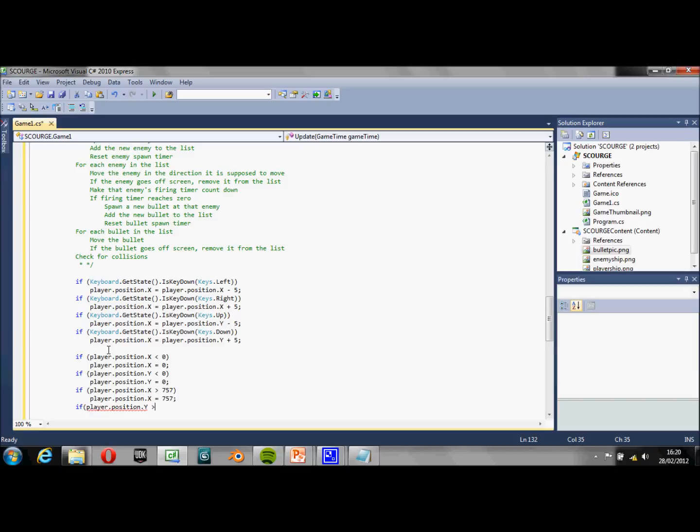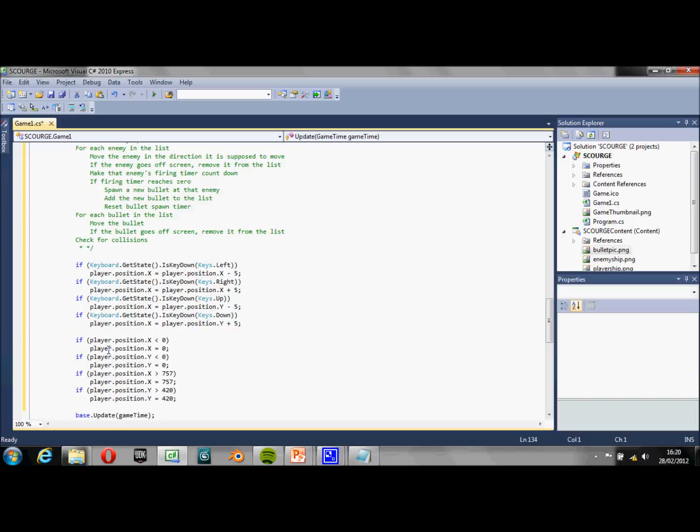If it goes above 420, which is the screen resolution minus the height of the sprite, if it goes beyond that, then we reset it to that. This is the cheap, easy way of doing it, by calculating the numbers beforehand and putting them in. There's a better way to do it, which we'll hopefully see later on.